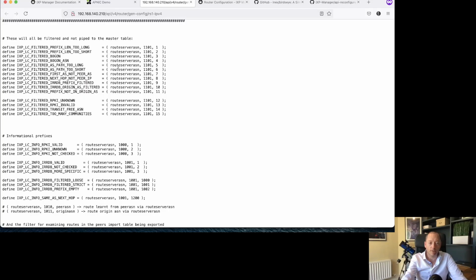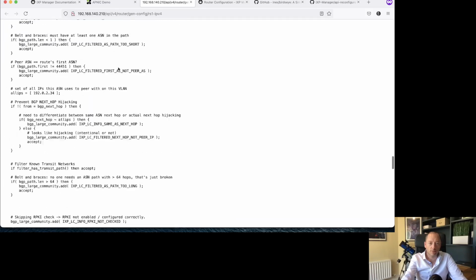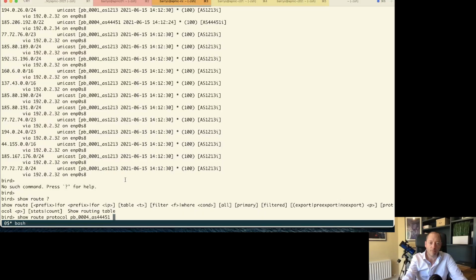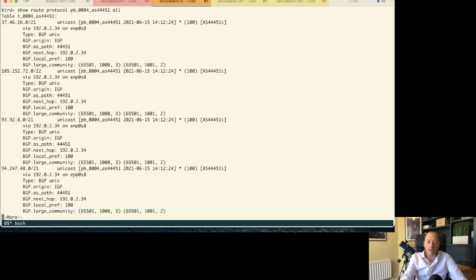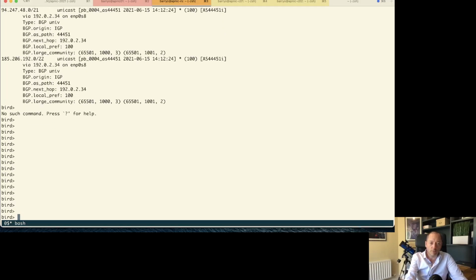What are we looking at here? Aptus. If I just scroll down to the end, that's it there, look. So that's the actual BGP protocol. Our standard is PB for the BGP protocol and PP for the pipe protocol. So I want to show protocol that, and I want to show the routes, all routes. I just want to highlight one or two things for you.